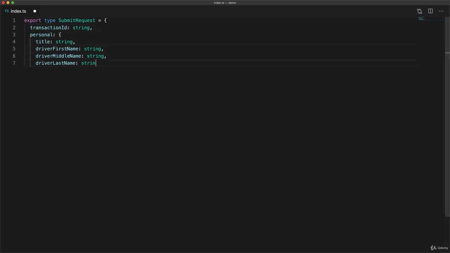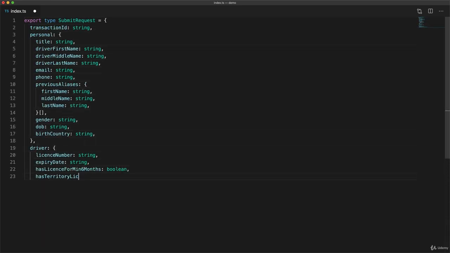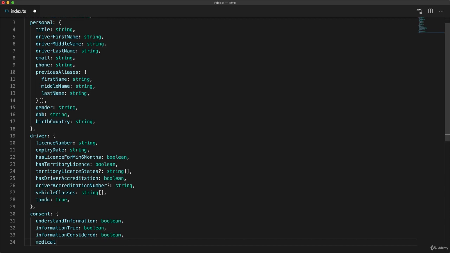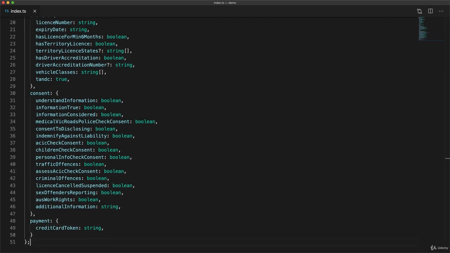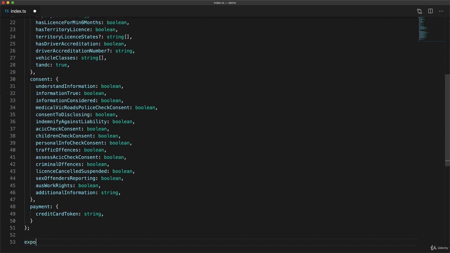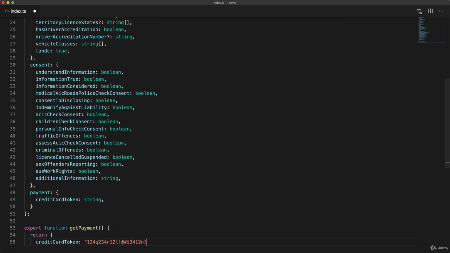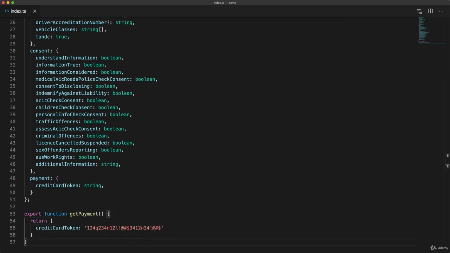I once worked on an application where the backend needed a bunch of information specified by a type called SubmitRequest, similar to what is shown over here. Then different portions of the UI would collect portions of this request and send it back to the backend. For example, a portion of the UI was dedicated to the purpose of collecting the credit card token.